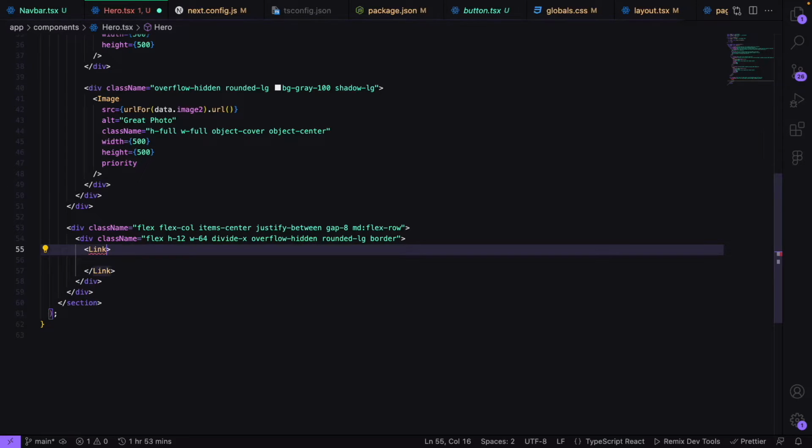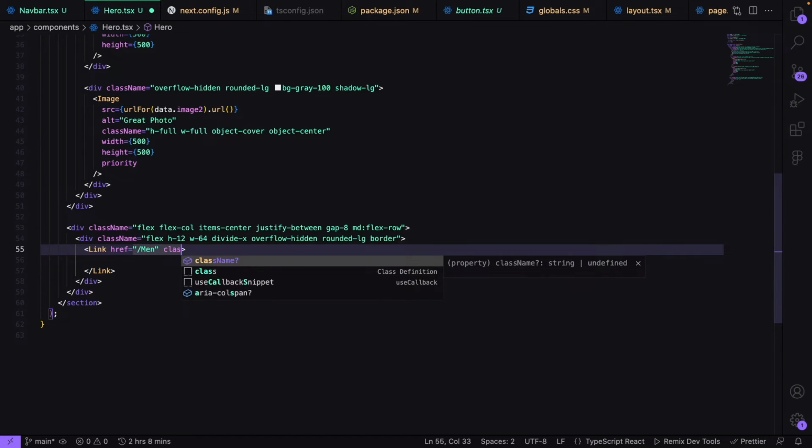Inside of here, I want to use an href. So let's give it an href of /Man. And Man again is capitalized. Don't forget it. Please add it or you'll get some errors. And you don't want to get errors. Trust me. Also now let's give it a class name.